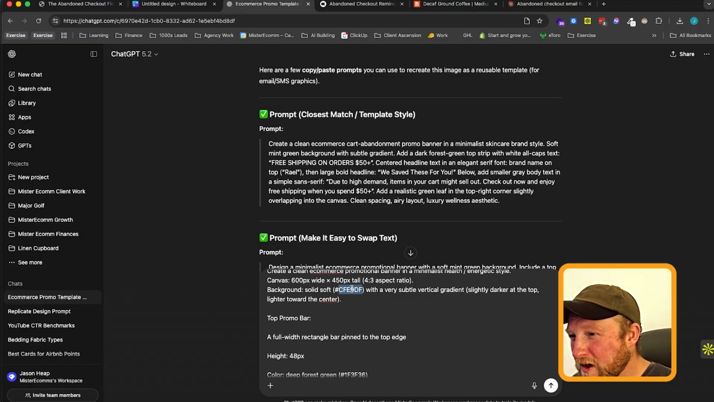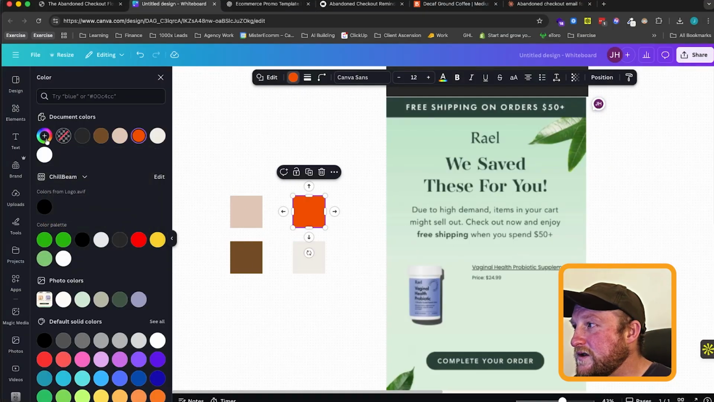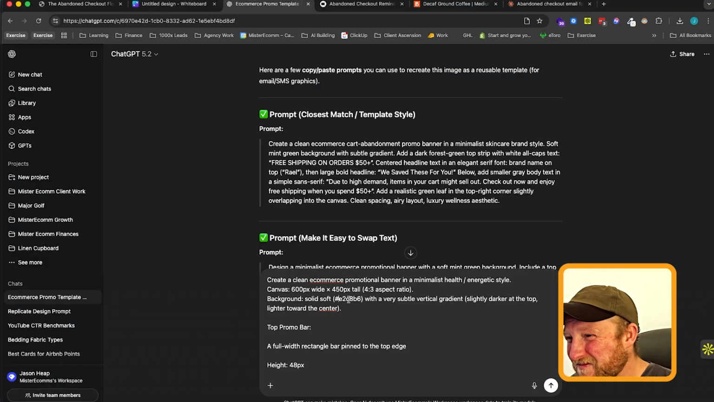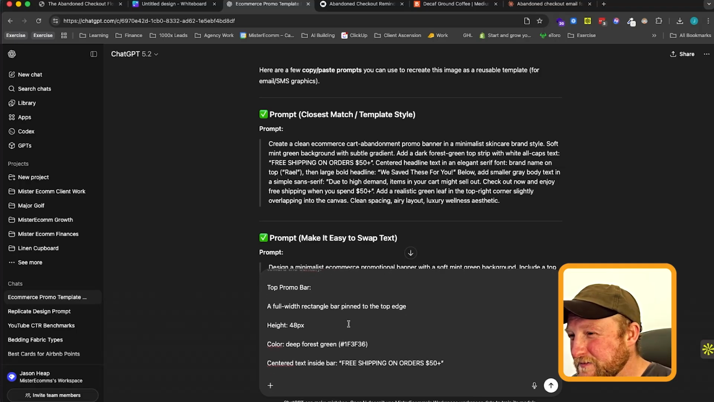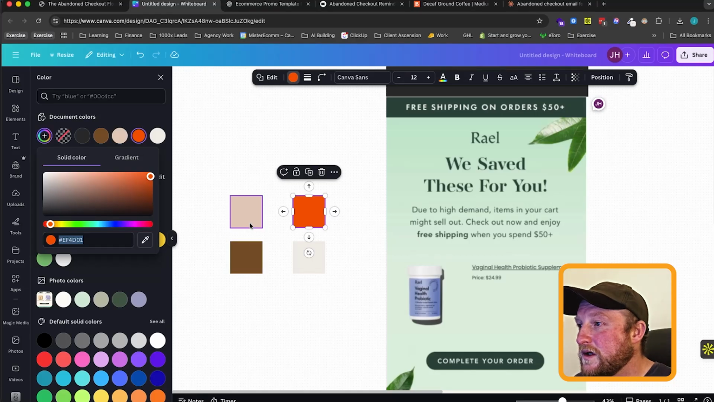All right, so just replace that there with a very subtle vertical gradient, slightly darker at the top. Do you know what? I think I am going to go with the orange there. Let's see. Hopefully it's not too aggressive. I'm going to take away slightly because I do want it to really fade. Color deep forest green. All right, so this is a new one. Let's grab this.